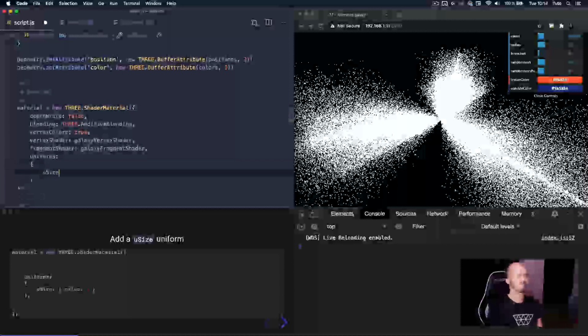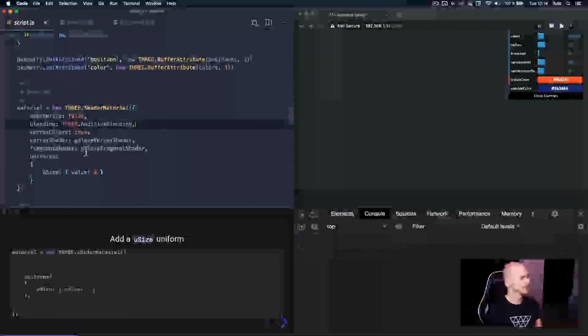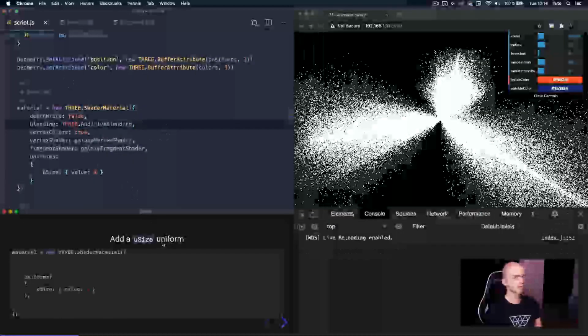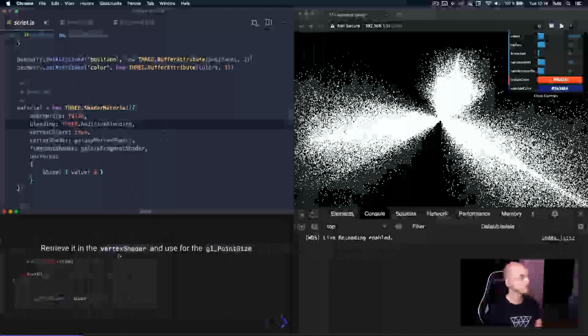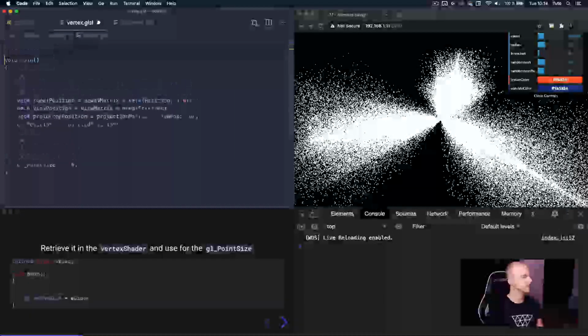uSize, because it's a uniform, I will use u, and I'm going to provide a value. Don't know, 8. Yeah, why not? It's going to be bigger than the current one. You can save the script. All right, we're sending the uniform, but we are not using it. Inside the vertex shader, you can retrieve the uniform. So you can do uniform. Which type is it? Well, it's a float. So float uSize. You can save.